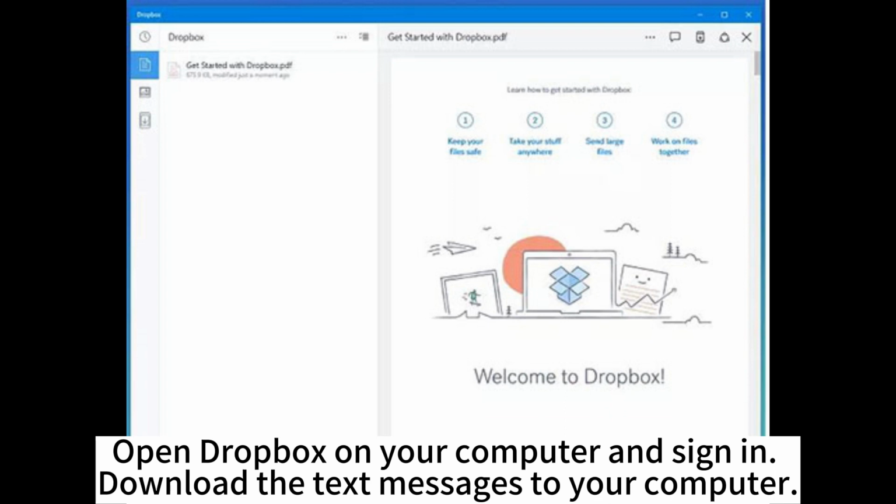Open Dropbox on your computer and sign in. Download the text messages to your computer.